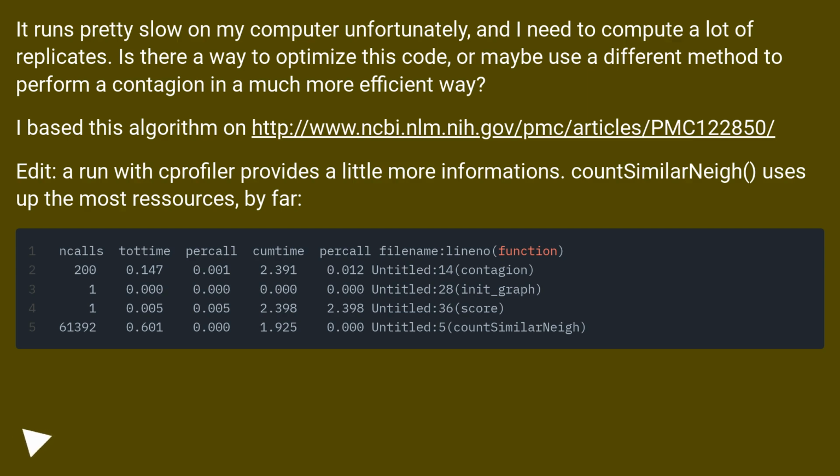Edit: a run with profiler provides a little more information. Count similarity uses up the most resources, by far.